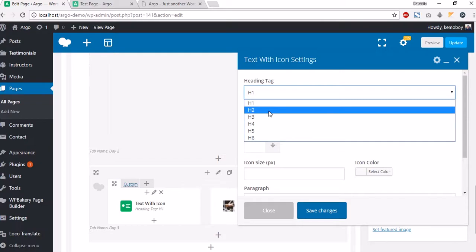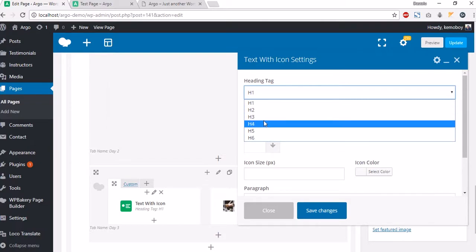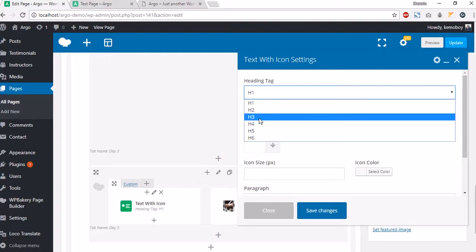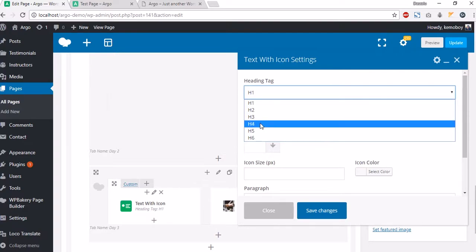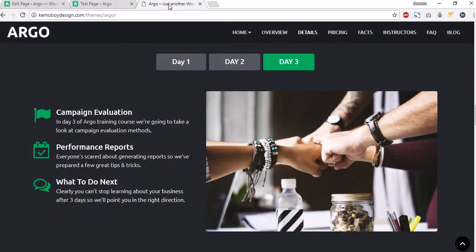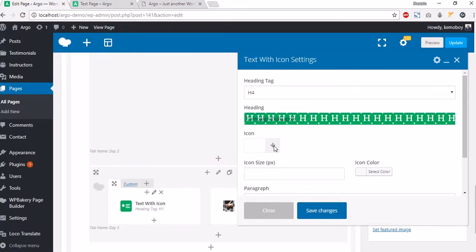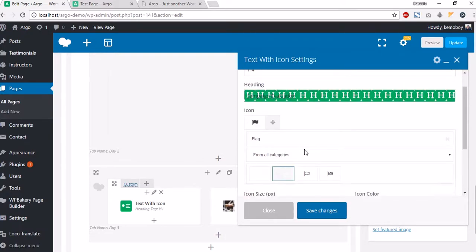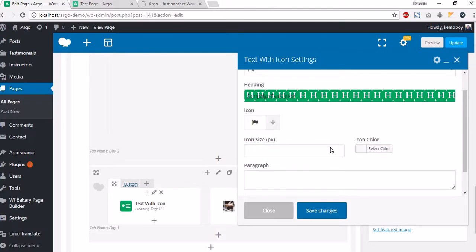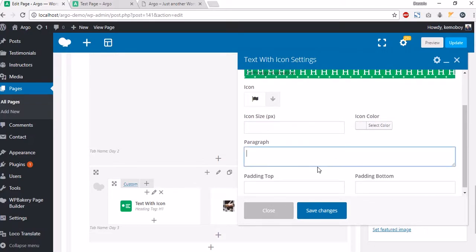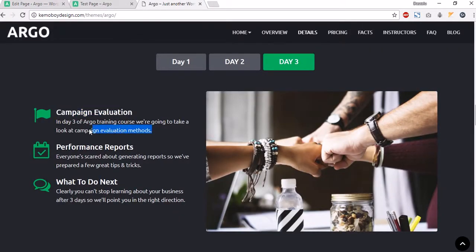I think I choose H3 for this one. Let's say the heading is this one, and copy this one from here, and paste it here, and for the icon, I say for plan, this one. The icon size and the icon color, I leave as they are, use the value, and for the paragraph, just copy this one from here.